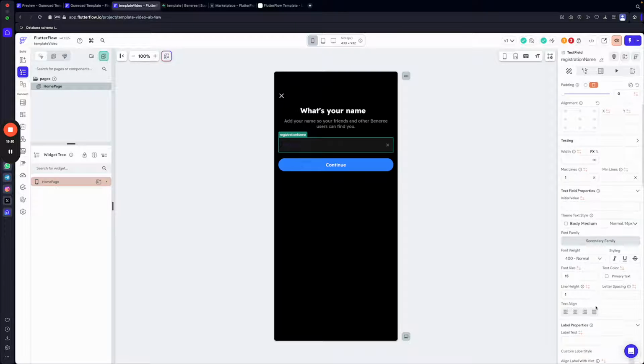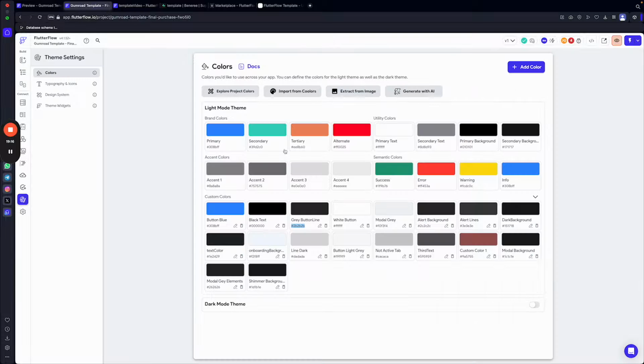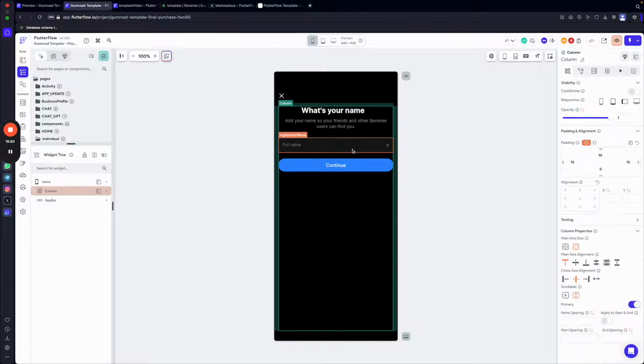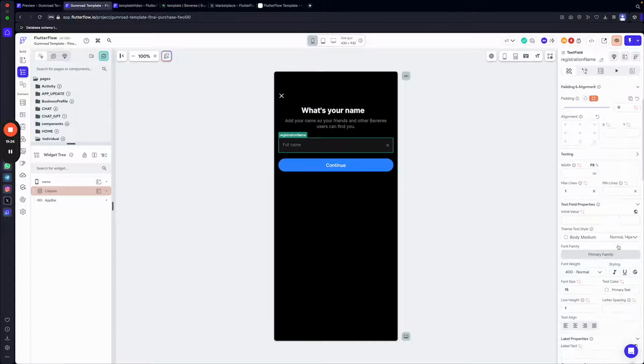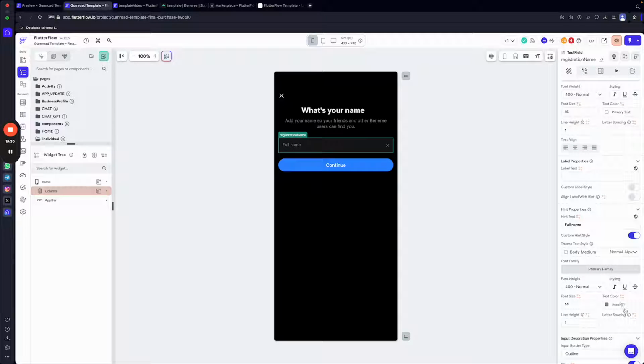Now the text is wrong. Text color. So what color text is there? Now, let's go back here. It's primary text, okay, because we have a few. Primary text. And then a secondary text, or accent 1. Accent 1 is 8A8A8A. Okay, accent 1.